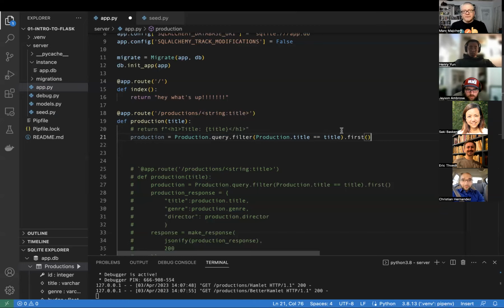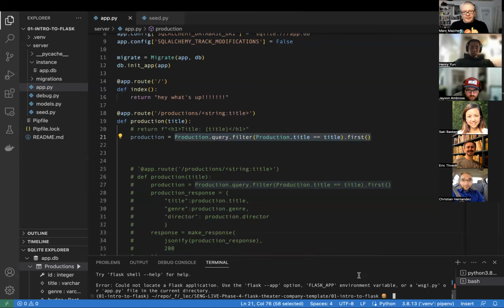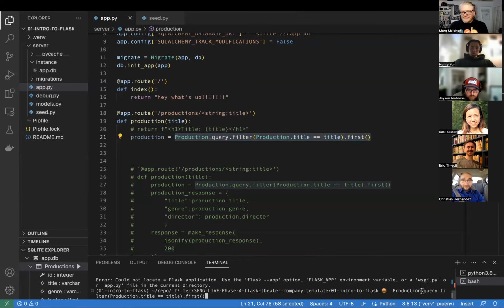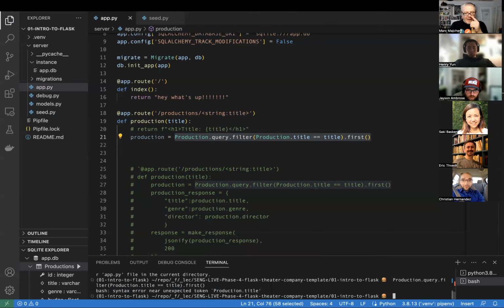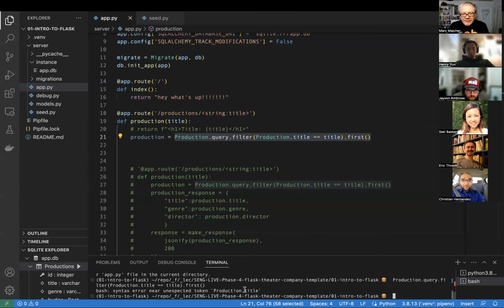And if we go into Flask shell, we can do this query here. Flask shell. So I'm going to query, it's hard to see, Production.query.filter on Production.title equals title, first, and that should give us, nope. Oh, it's already running, so it didn't do it. I need to go into server.